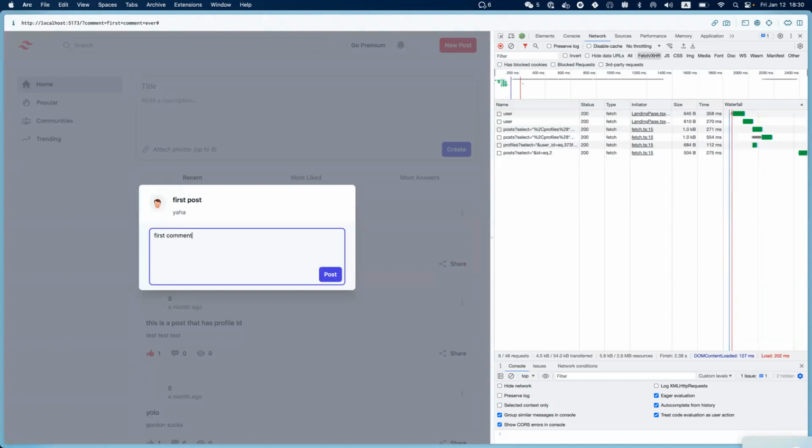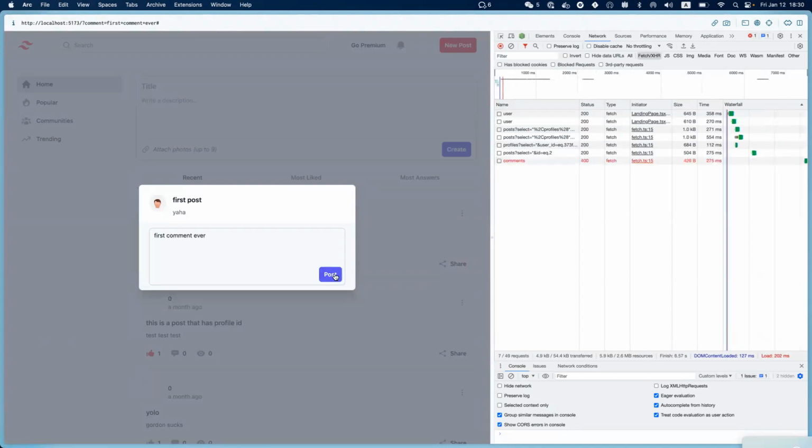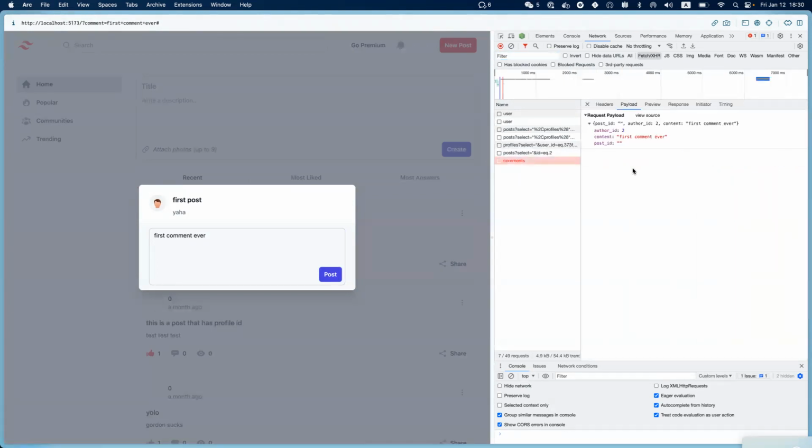First comment. Try it again. Comments event. Network requests happen, but it's red. Let's find out. All right, the payload has author ID. The payload has content, but it doesn't have post ID. We forgot to pass in the post ID. Invalid input for bigint: empty. Okay, so that basically says we don't have the post ID here.